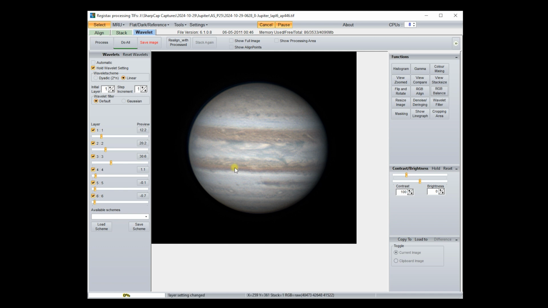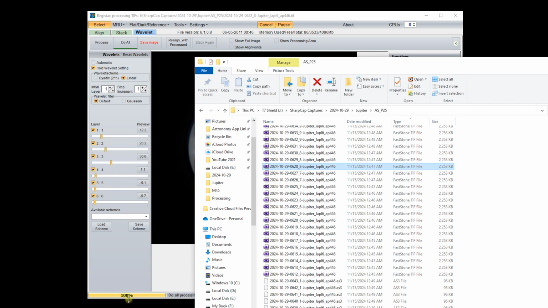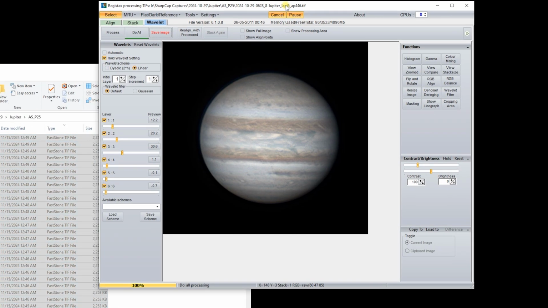So what we need to do is some batch processing. For example, if you click do all and save the image, you can only save one image, but we have 31 individual pictures of Jupiter that need to be processed, and luckily Registax allows you to do batch processing. I'm going to show you how to do that in a second.